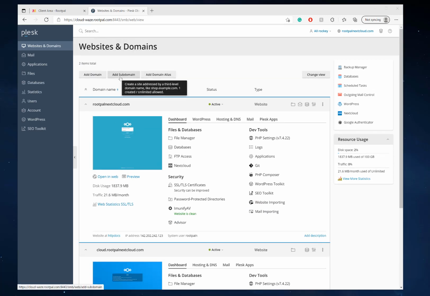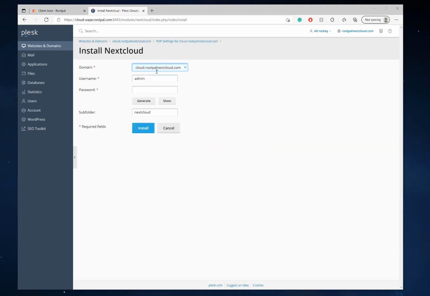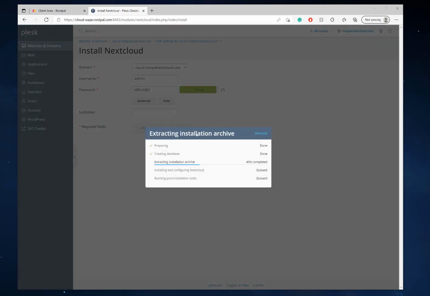So we added our subdomain, and now we're gonna click Nextcloud and install and select the domain name, which is the subdomain that we're gonna install Nextcloud on. We're gonna generate a password, I'm gonna auto-generate it, and then I'm gonna remove this because I do not want it to go into a subfolder. I wanna be able to go to cloud.rootpalnextcloud.com, and that's where my Nextcloud server instance will be accessed. So I will remove that and click install. And now this should take about a minute. It's pretty fast to install the Nextcloud server instance because the server is fast. So let's just wait till it installs and then we'll check it out.